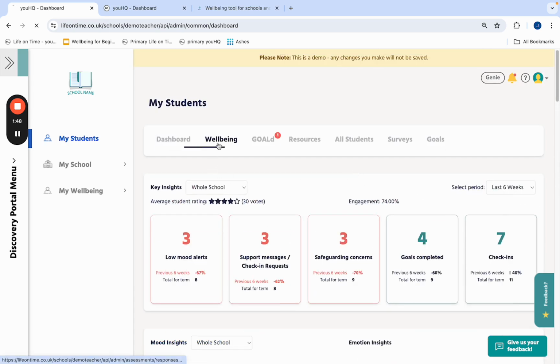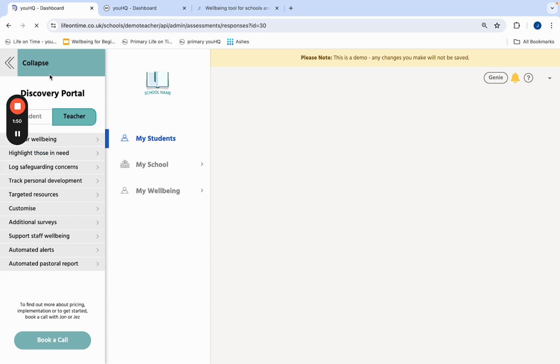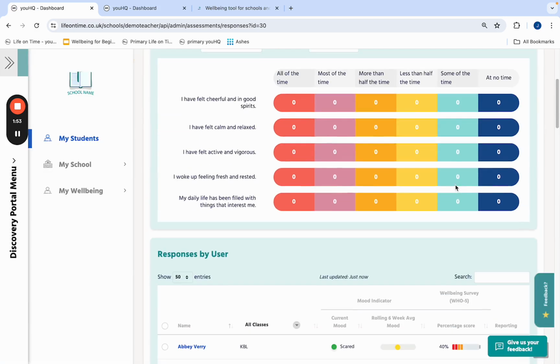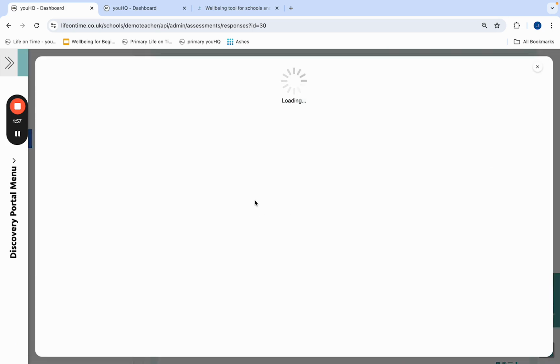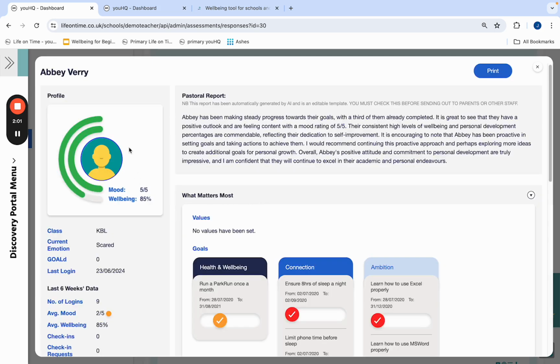As well as that, if you go to the Wellbeing tab, you're working with individual students. I'm really excited about this one. You can go to the snapshot report. We've been talking about this for a long time, and we have dramatically improved the quality of the report, how much data comes through. So you've got the name, the profile, their emoji, if they've created their own avatar.